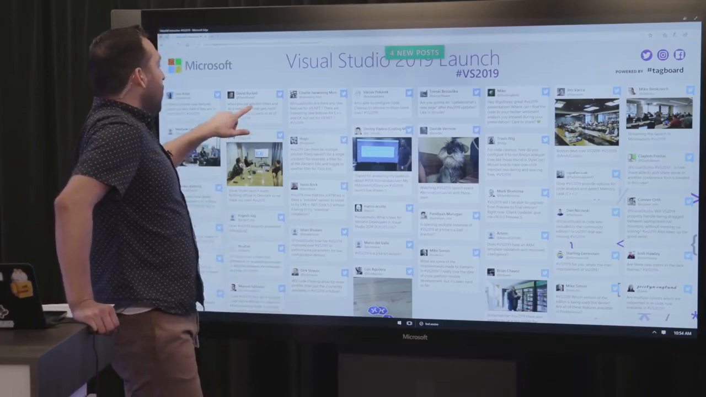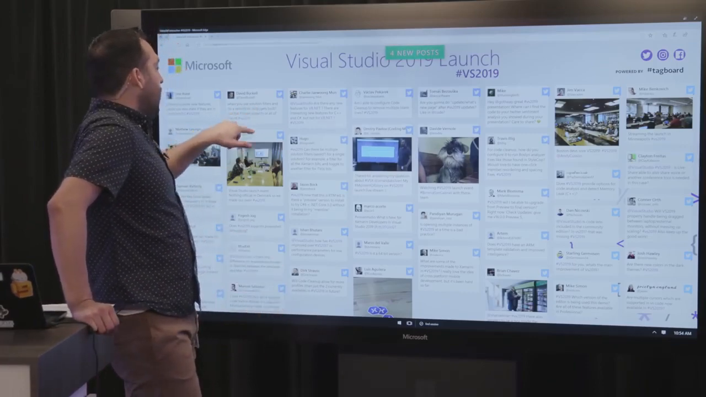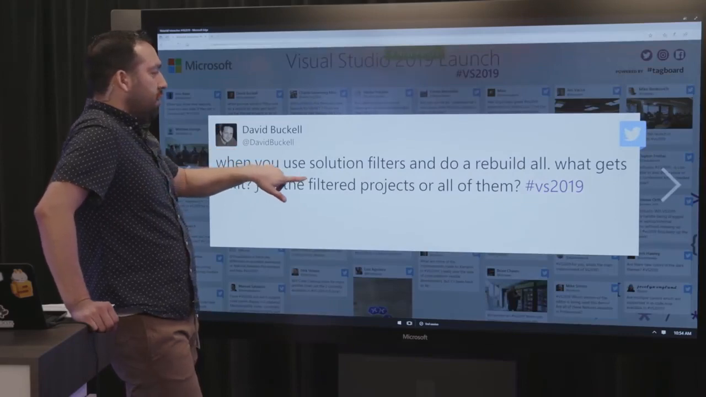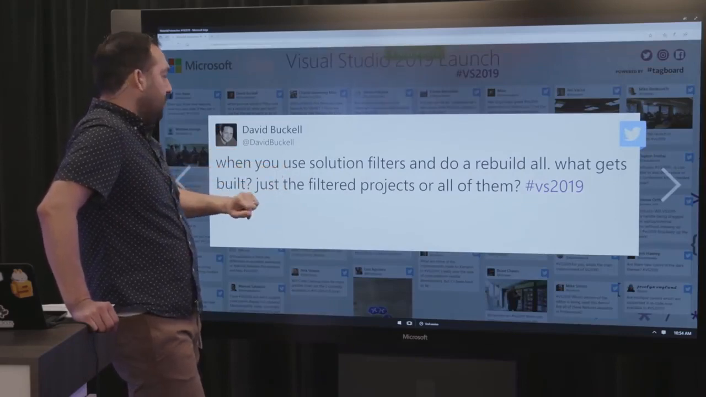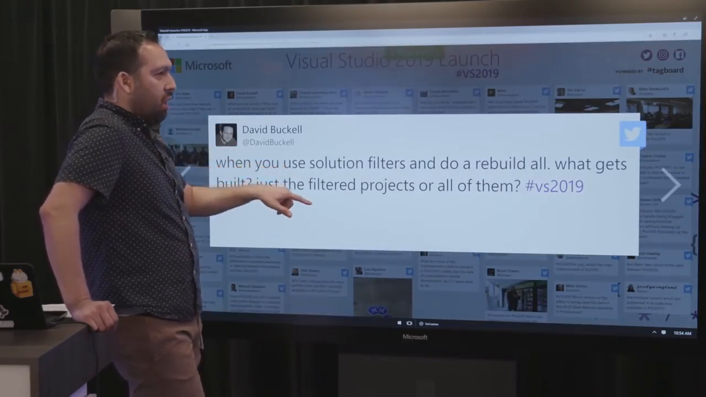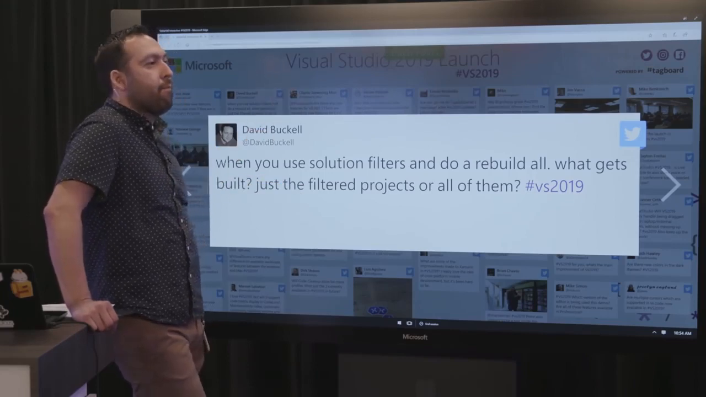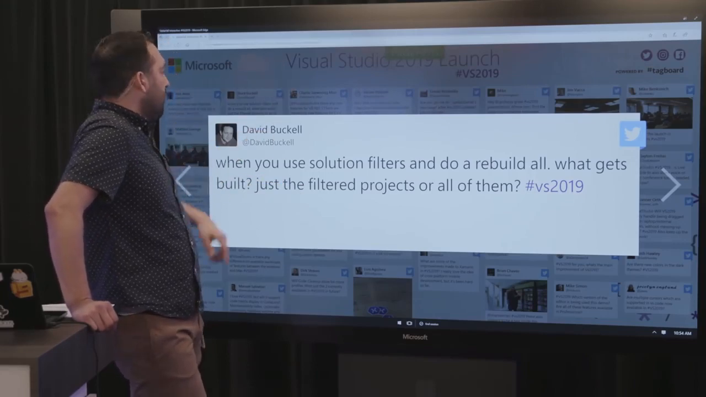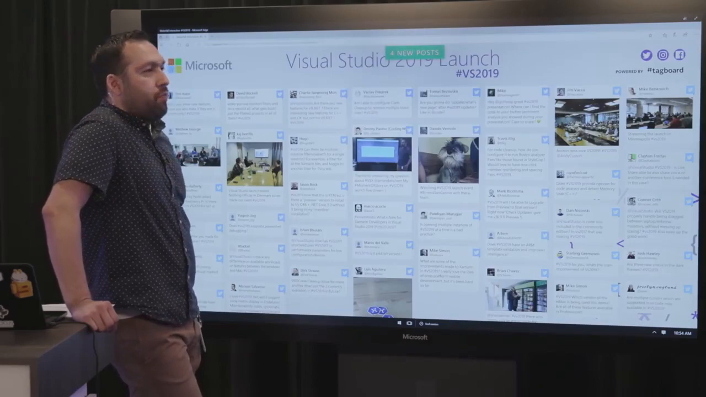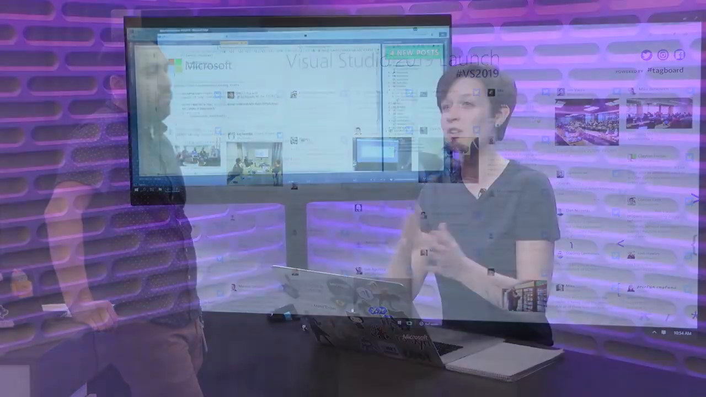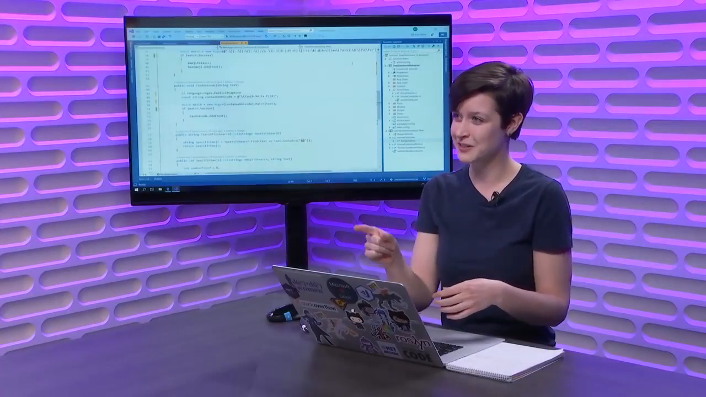Okay. So here is a question, I think from David. When you use solution filters and do a rebuild all, what gets built? Just the filtered projects or all of them? Do you know that one? Yes, just the filtered projects. Okay, cool. So you will still have issues if you have unloaded dependencies and whatnot. But if all of the dependencies are loaded, it'll build just fine.